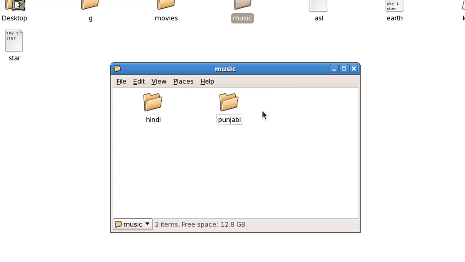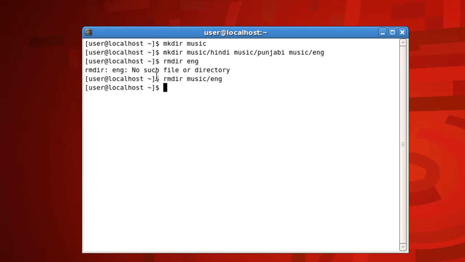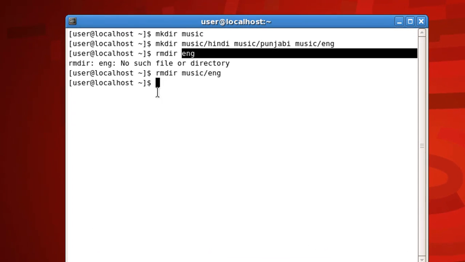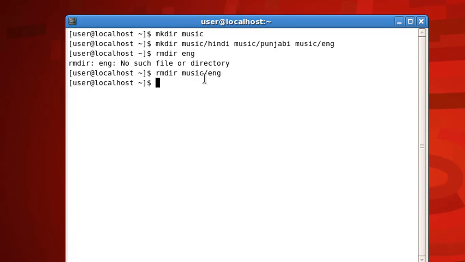Let's go and check here. In music we don't have English. Okay, so one thing is rmdir is used to delete empty folders only. If I try to delete the music folder, it says that the directory is not empty. So rmdir is used to delete empty directories only, not non-empty directories.